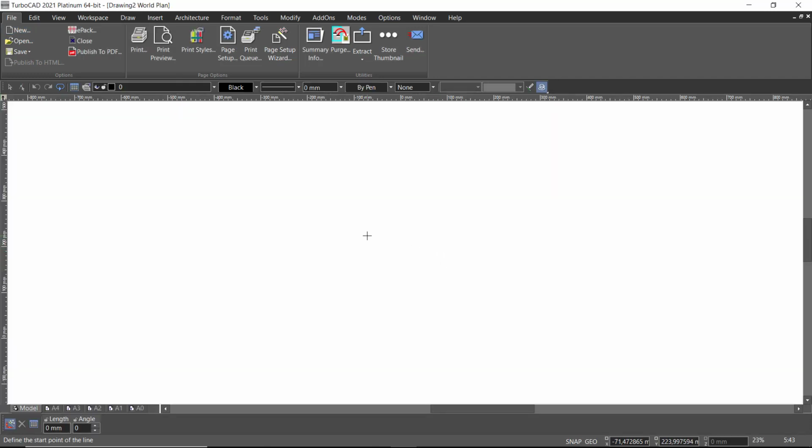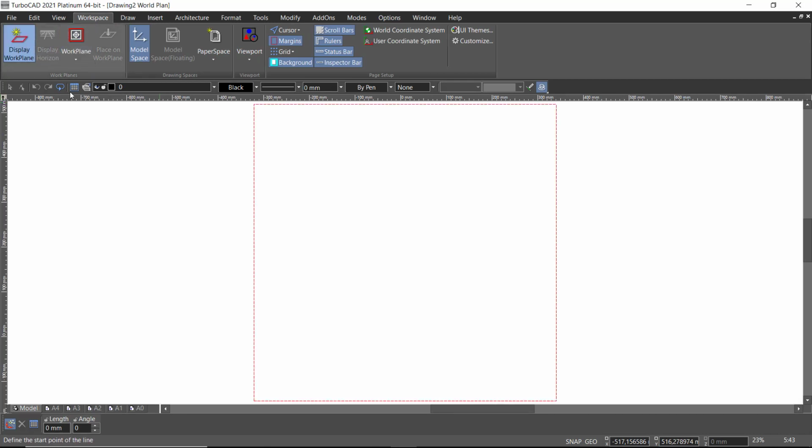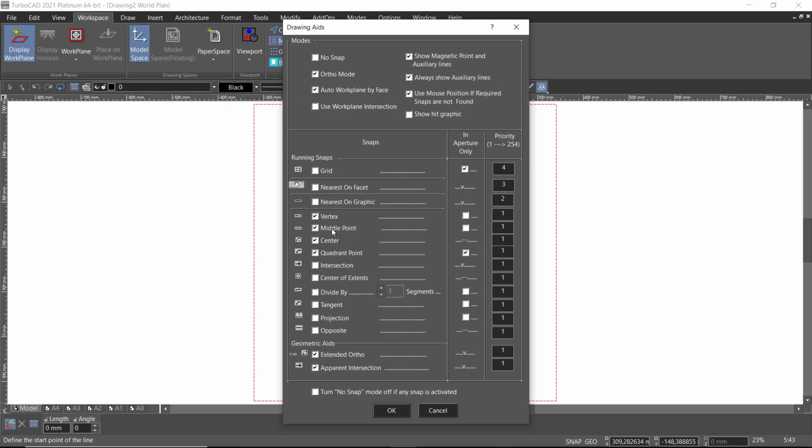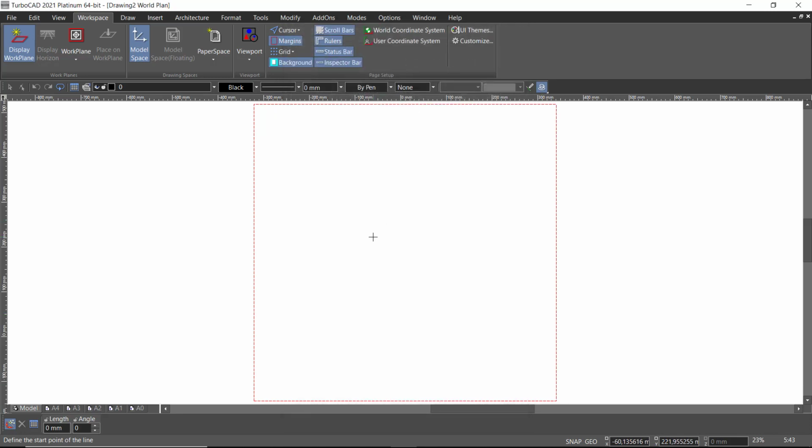And here I will activate the display work plans, and you also can right click in snap and choose your snap. I will use 4 snaps with auto mode and auto work plan by face. You can click OK. You can use a scroll mouse to zoom in and zoom out.